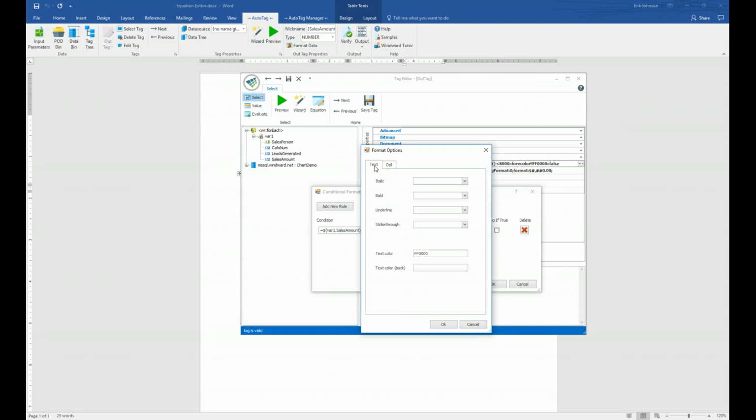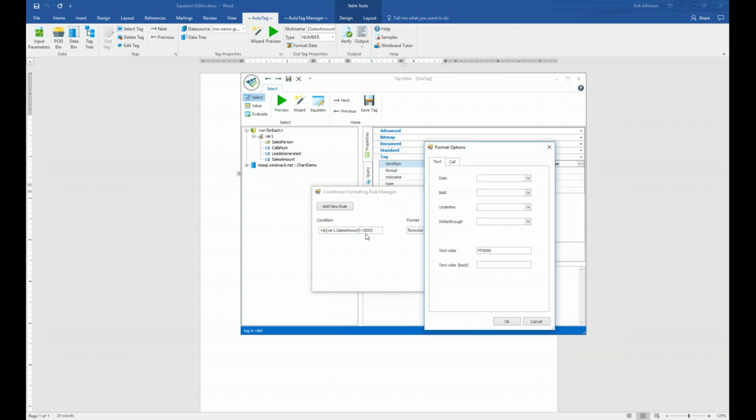But for this example, we're just going to change the color of the text to red for those sales amounts that are less than $8,000. So here we've already entered in the hex code for the color red. Unfortunately, we don't have a color palette right now. That's something we want to add as an option. But for now, you would have to enter in the hex code. Here, 2 F's and 4 zeros represent the color red.